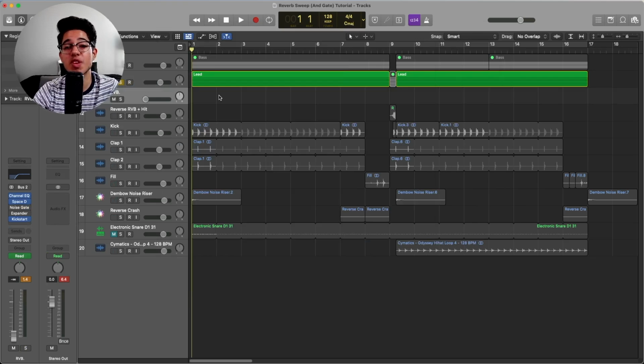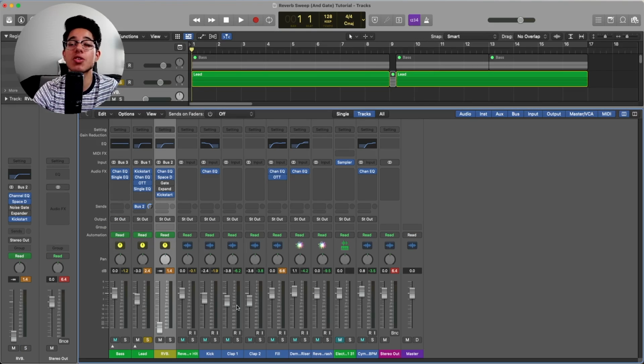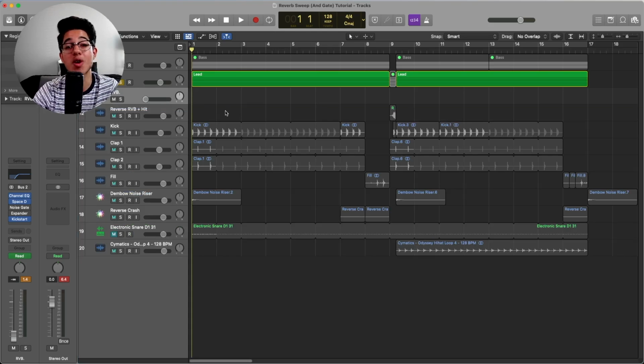Now to get your reverb to show up on the main view here like I have, you'll want to open up your mixer, locate that bus send. I've got mine conveniently named reverb right here, and right where it says read, you want to hit that little on button. Once you've clicked that, it'll show up on your main view.